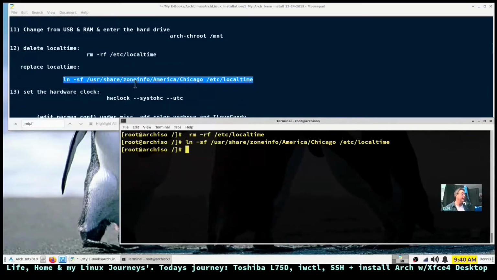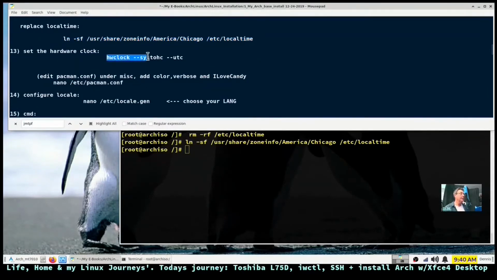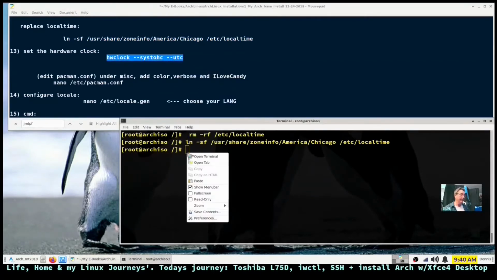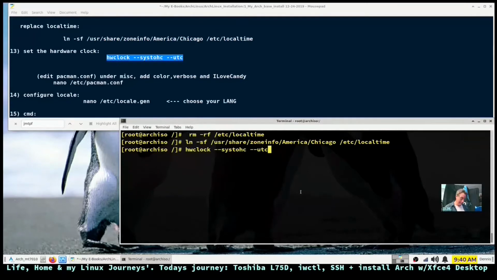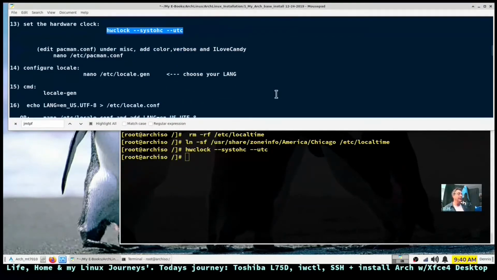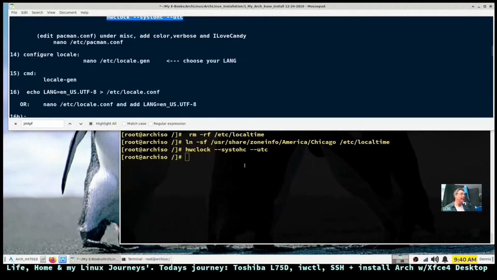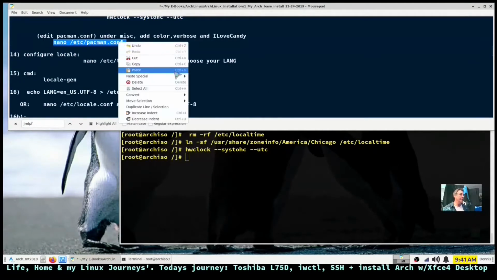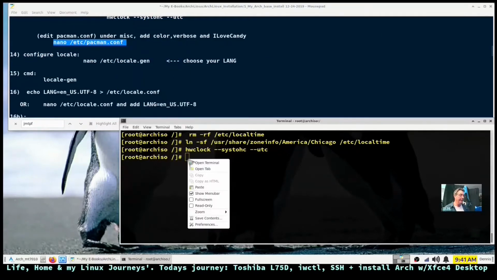All right, now we've got to set our hardware clock. Copy. This is beautiful. Paste. Hardware clock is now set. My pacman.conf file did not make the trip. It's back to the default setting.